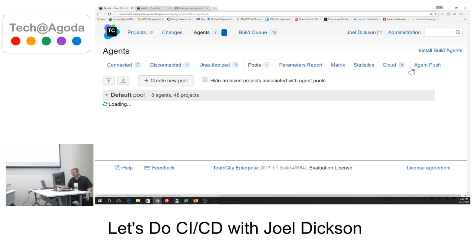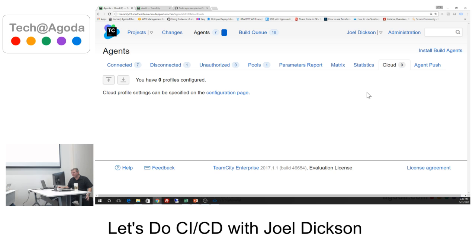The other thing that it has is cloud. I do want to talk about cloud because it's really cool. You can connect TeamCity to AWS or Azure out of the box. You can also connect it to OpenStack, and it will elastically scale your build agents. You can set rules, like if the build queue hits X number, start spinning up your build agents.